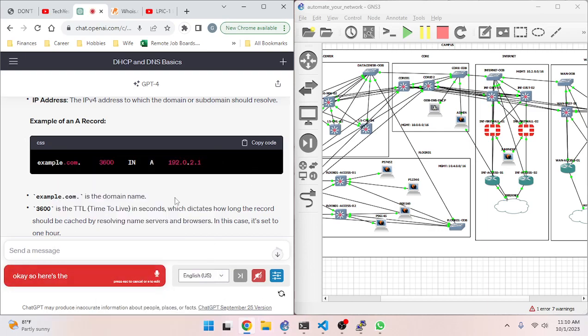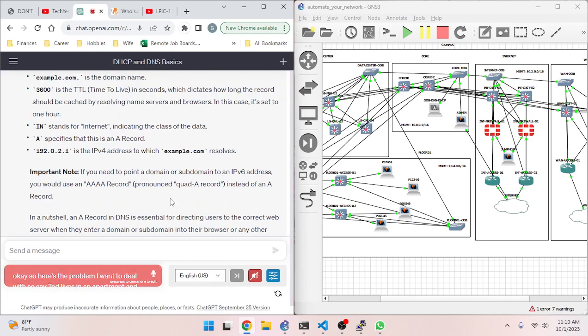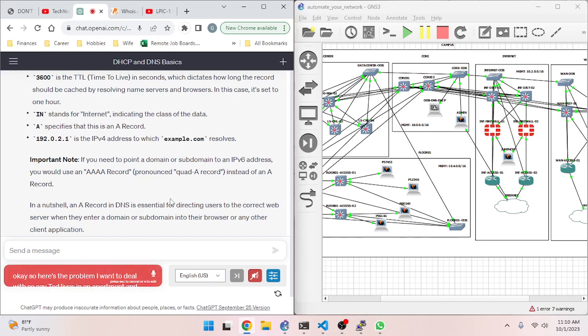Okay, so here's the problem I want to deal with. Say Ted lives in an apartment and the phone book, the yellow pages, lists his number at 555-555-5555. And then Ted moves out of his apartment, and Bill moves into the apartment. Since it's a landline, now Bill has this number and Ted does not have this number anymore. But the phone book has already been published. So when people are trying to call Ted, they're going to call Bill instead.